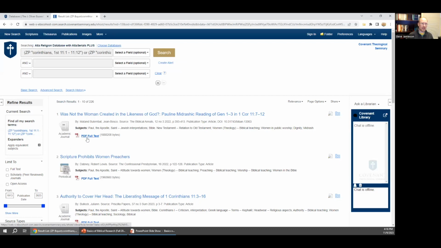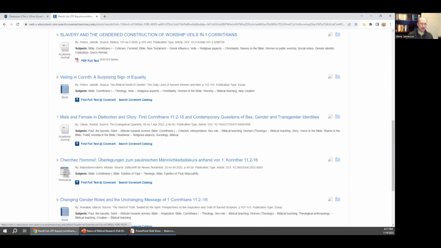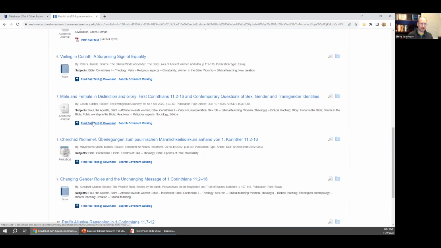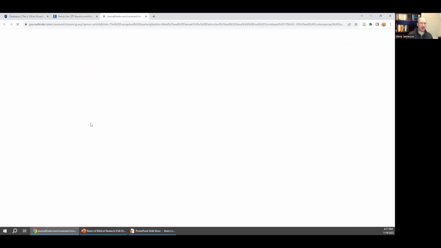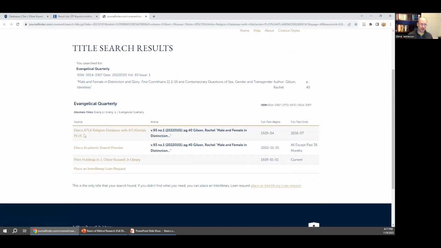In addition, you'll see that many of these have the PDF of the article attached right here in the database, and I can click to see the full article just by clicking on that button. In case you don't see a PDF, there is an option to do Find Full Text at Covenant. If you click this link, this will take you to a service that checks our holdings in other databases as well as our print collection to see where we may have access to that article.